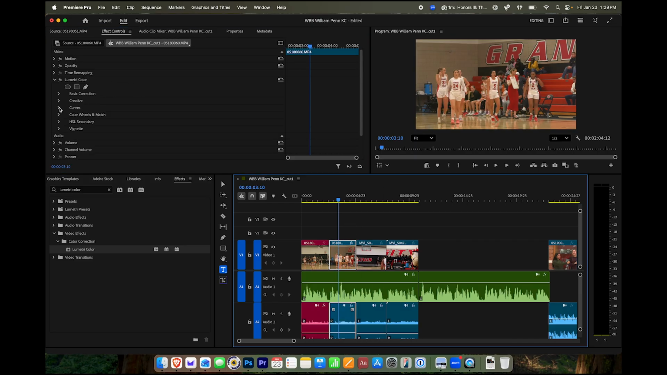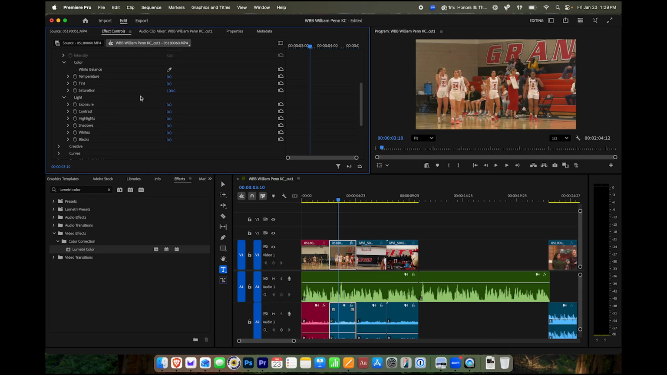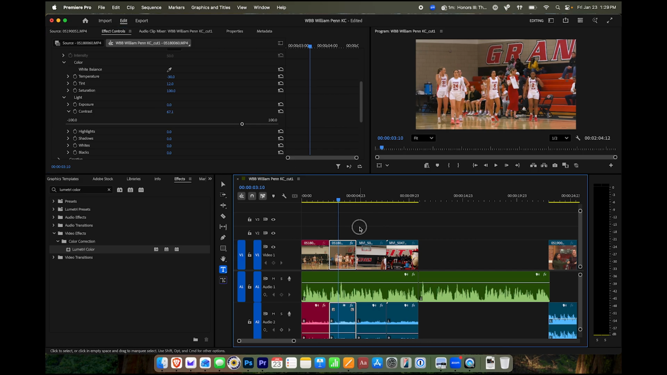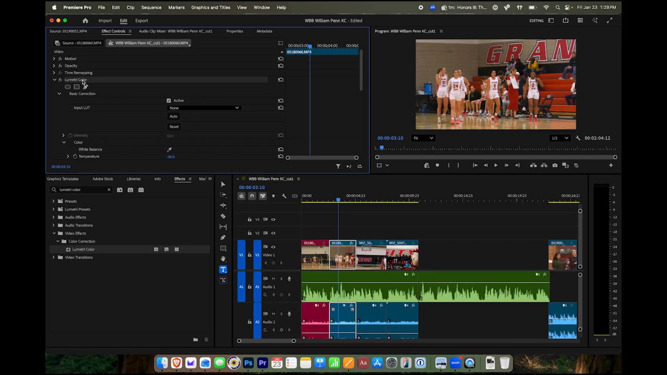And in Lumetri Color, I can do my basic corrections to change the temperature or tint to get the right colors. I can change the contrast a little bit to make this look a little better. And the nice thing is that if you're using the same camera in the same location, I don't have to do this effect individually every time I use that camera.